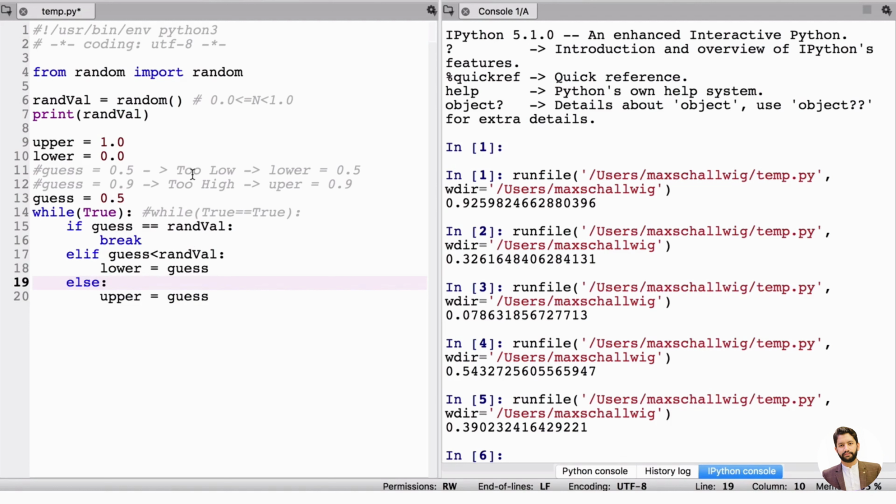And that's because if the right value is 0.8, for example, but we guess 0.9, that means we guessed too high. So we can change our upper bound to be 0.9, because if we guess 0.9 and that's too high, then if we guess 0.91 or 0.95 or 0.99, those are all going to be too high too, so there's no point in even guessing that. So we're going to change our upper bound to be equal to our guess.